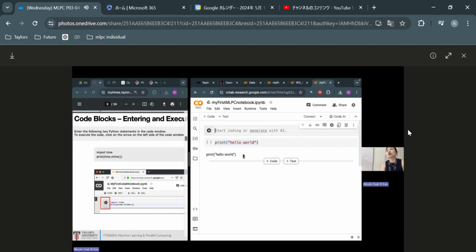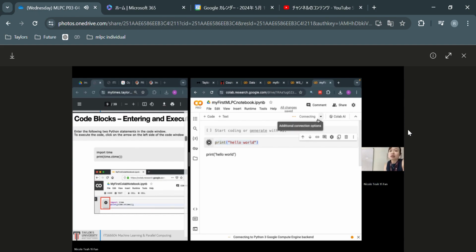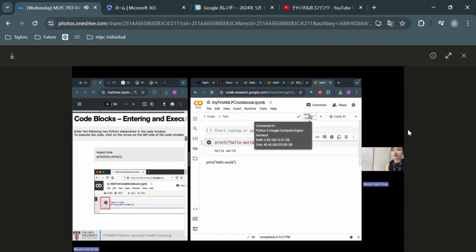Okay, so now how do we run this code? First thing is we can run the code using this play button. Once we hit this play button, I want you to take a look at the changes that happen at connect. Right now we are connecting to the CPU resources provided by Google. Once we are successfully connected to the computing resources, we will see that the connect wording now changes to an icon of RAM and disk. This shows that we are currently connected to the computing resources.